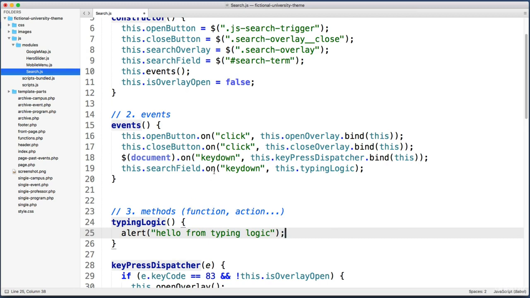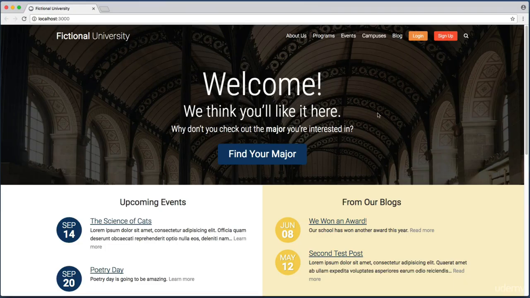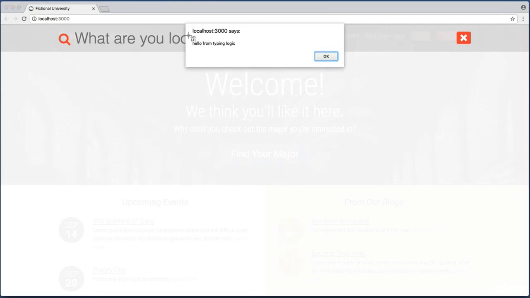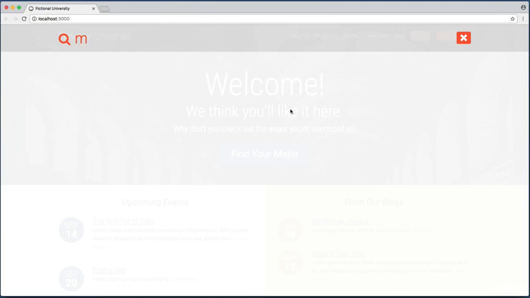So at this point, let's go ahead and save this and make sure that you have gulp watch running in the command line, right? So your JavaScript will get rebundled up. And then let's go over to the browser and test this. So open up the overlay, and as soon as I start typing in a letter, cool, we see that annoying alert message, hello from typing logic. So that means our code is working properly.